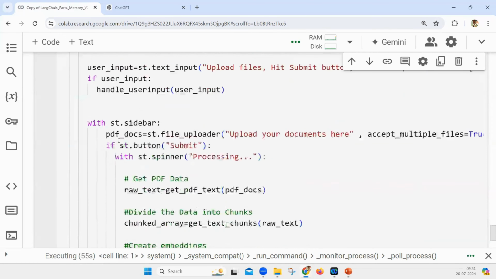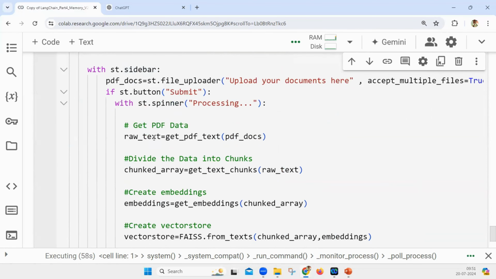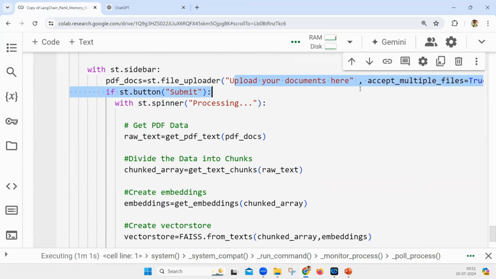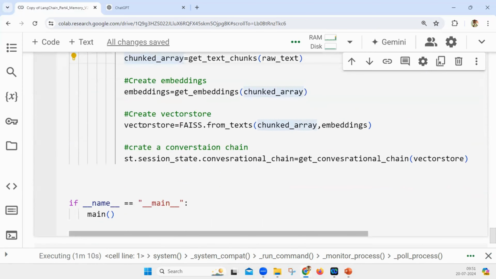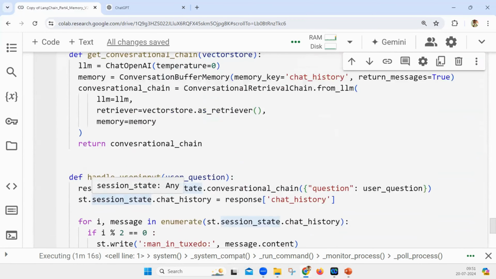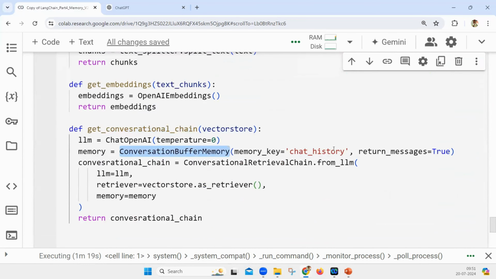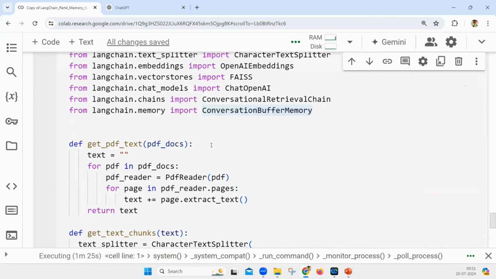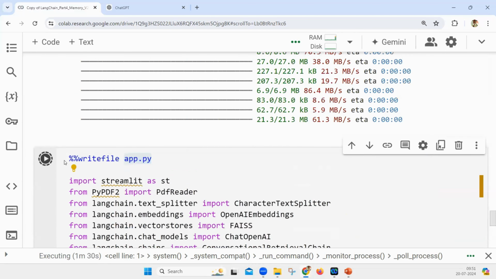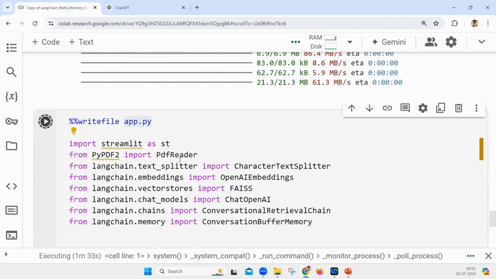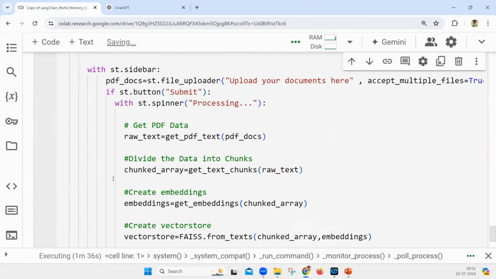Now the main important part is once the user uploads all the PDF files, I'll get all the PDF files from the user with st.file_uploader, divide them into chunks, create the embedding, store them in the vector database, and then get the conversational chain. So what is this conversational chain doing? Get conversational chain will take the input from the user and try to give me the output. So it's pretty much the same as whatever we have done, but here we're putting all of them in a Python executable file called app.py. Once you keep them in a Python executable file on Streamlit, you can actually execute it.